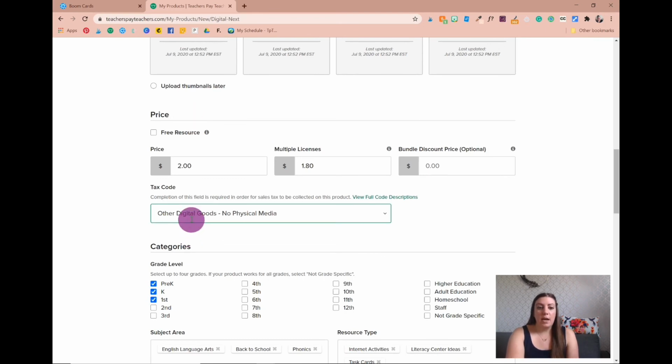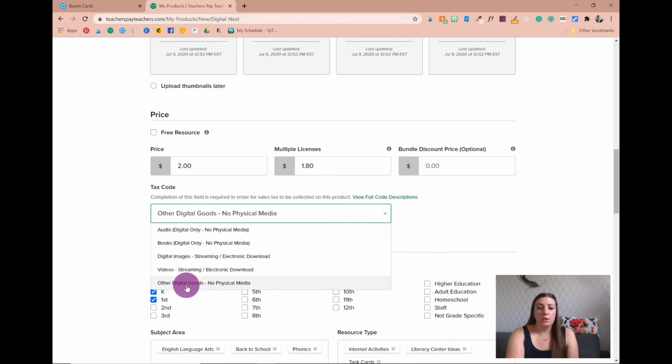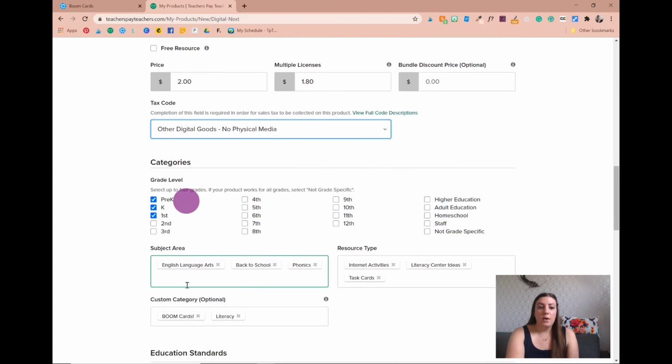Next, the tax code I'll just show you. Other digital good, no physical media. And now the categories for the grade level. Because I copied over what was done previously, I don't have to do all this, but I'm just going to talk to you about it.